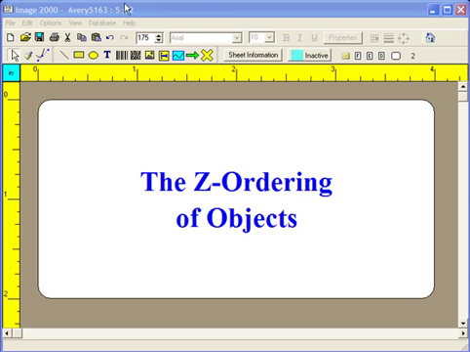Z ordering of objects. All objects that appear on the screen have a property called the Z order. This is really just a number that indicates the object's order within the array of objects. When the program draws the objects on a label, it simply draws them one at a time, starting with the number 0 Z-order object, then the number 1 Z-order object, then the number 2 Z-order object, and so on until the last object with the highest Z-order gets drawn.